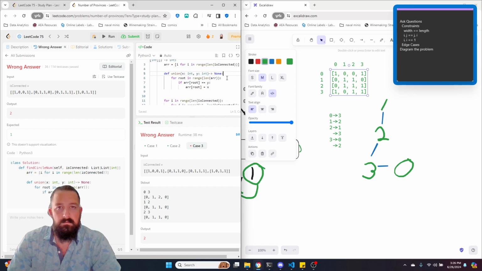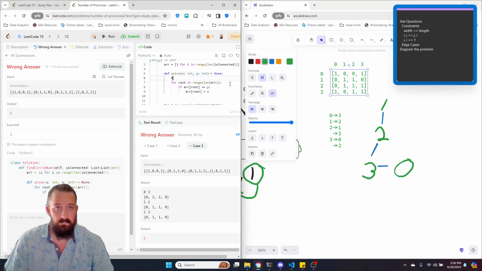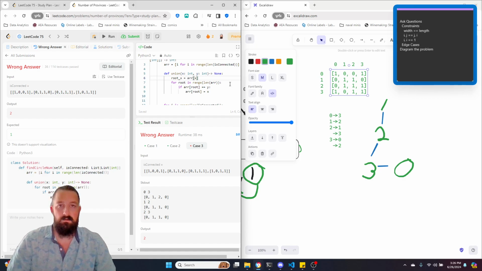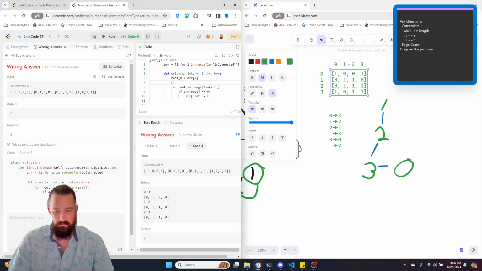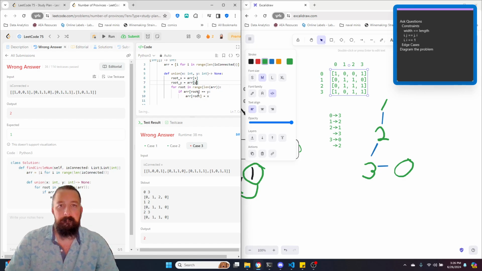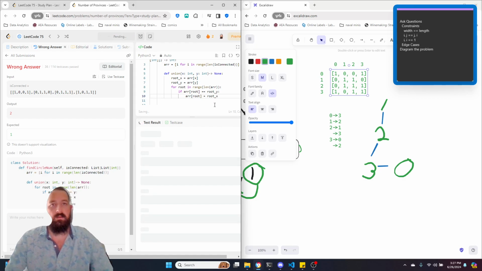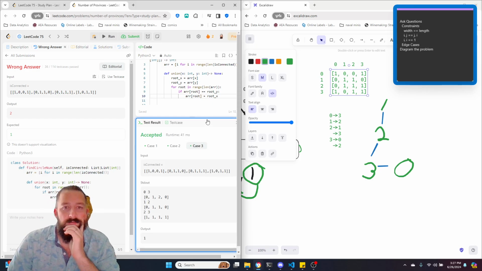So I need to translate the x's into root of x's, x equals R of x, and then root of y equals R of y. Okay. And that worked. Awesome.